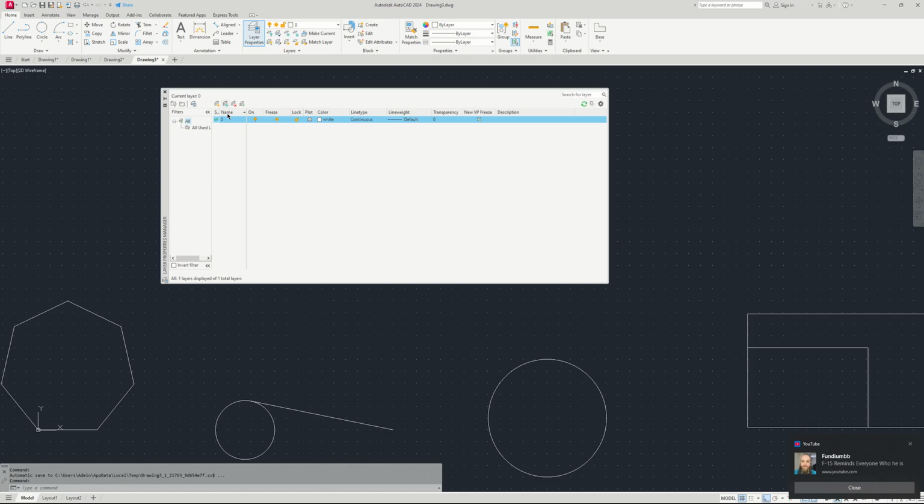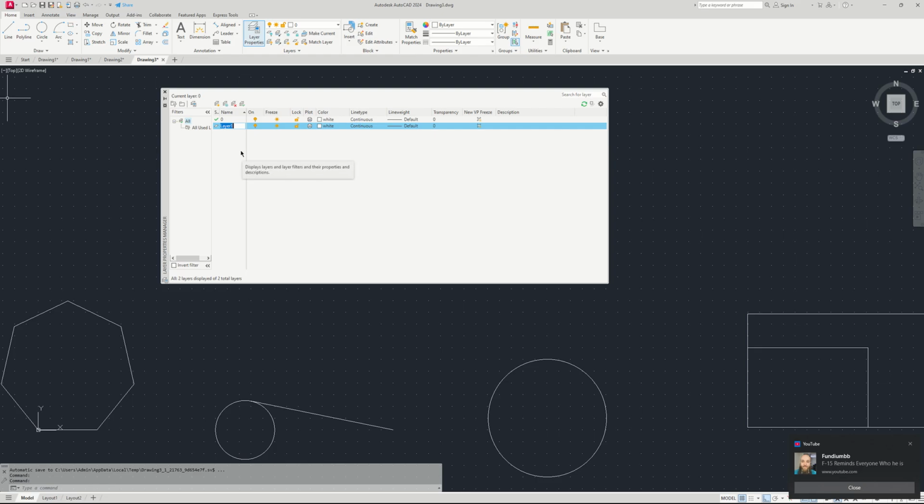Okay, now up here you find what we call the new layer button. Find a new layer icon, 3 papers with a yellow star near it. So click that. You notice that a new layer has been added, called layer 1. Edit layer 1 and let's call it something like center line.